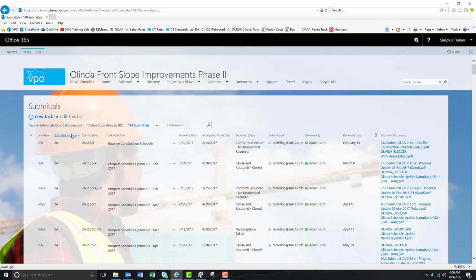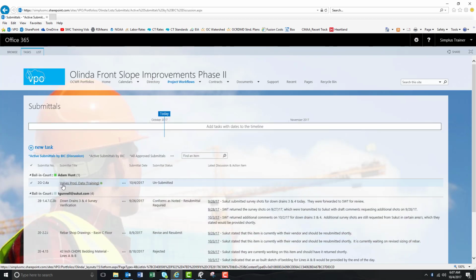So I mentioned the ball in court view earlier. So now if we click on this discussions by ball in court, you can see now that this item has been assigned to me and is currently unsubmitted until I go in here and start editing it, the status of in review.